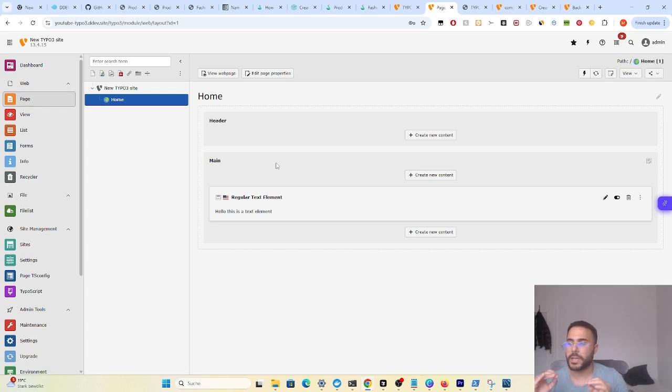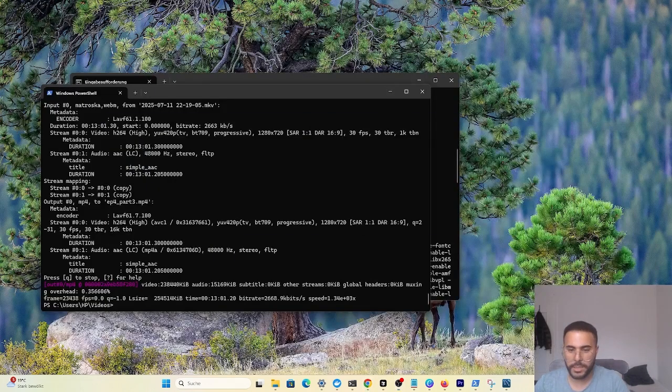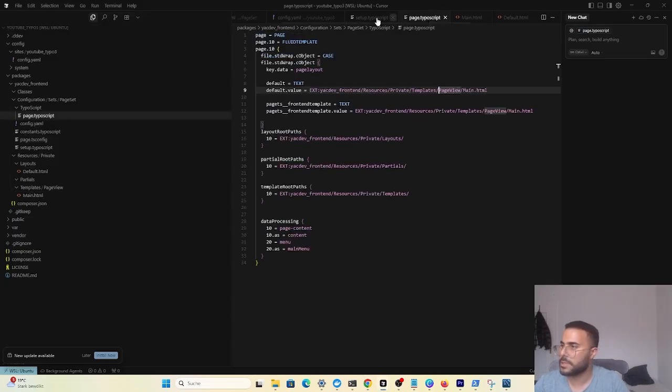TYPO3 makes multiple data processors available for us to fetch this data and show them in the front end. So guys, let's say I want to get all my pages, or I want to get my languages or things like that. This is possible with the data processing feature. So let's go back here. Let's take a look at this.